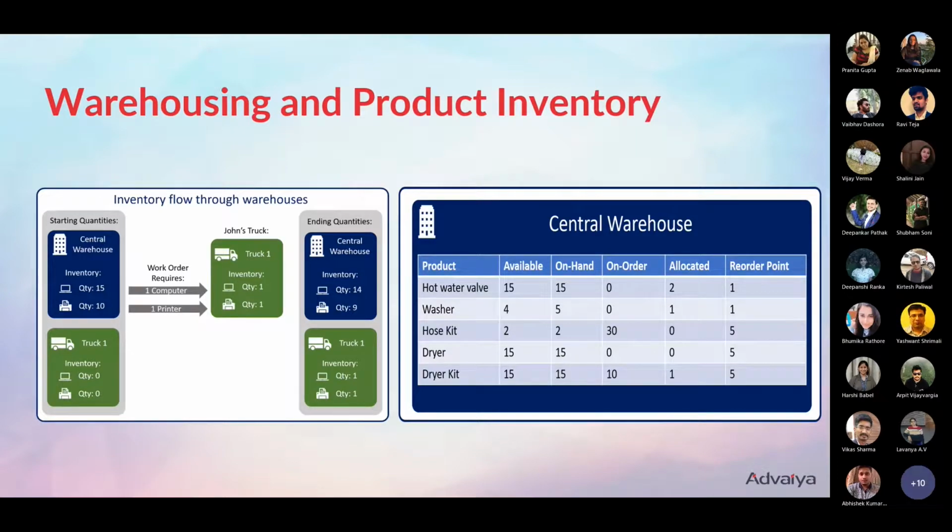So they transferred it from the central warehouse to John's truck, and now you can see that the quantity got deducted from the central warehouse from 15 to 14, and the printer's quantity went from 10 to 9. This is how the product inventory gets managed for the warehouses. The central warehouse can have multiple products associated with it, and every product has available, on hand, on order, allocated, and reorder points.